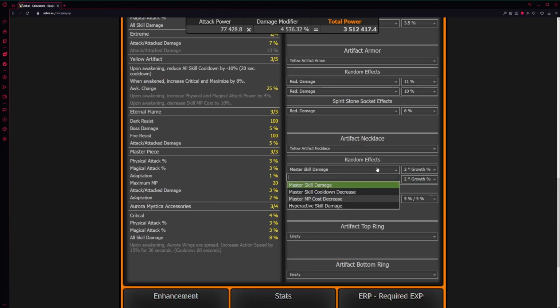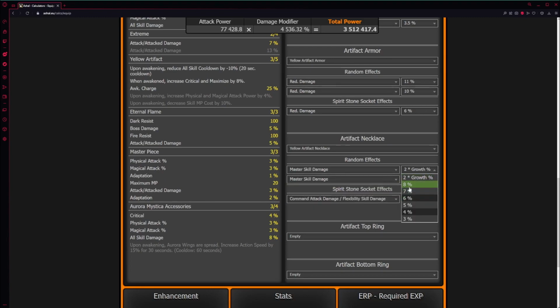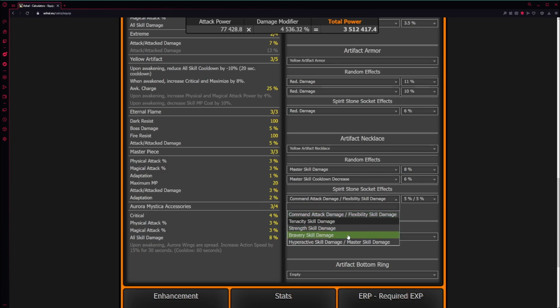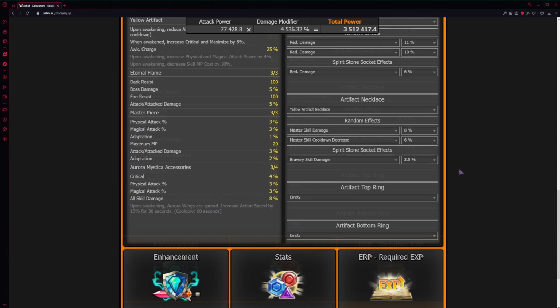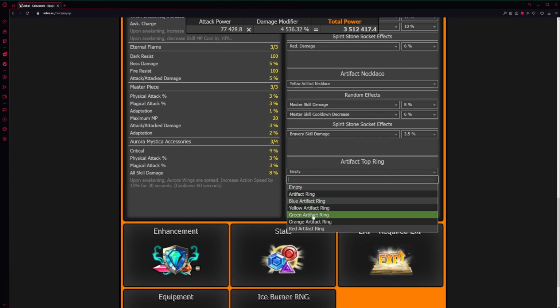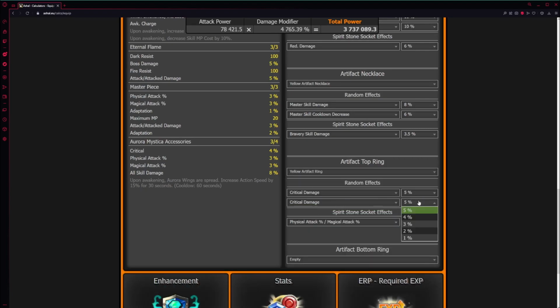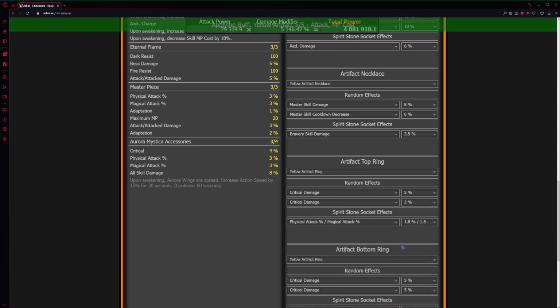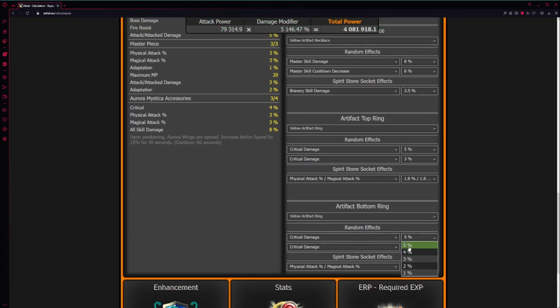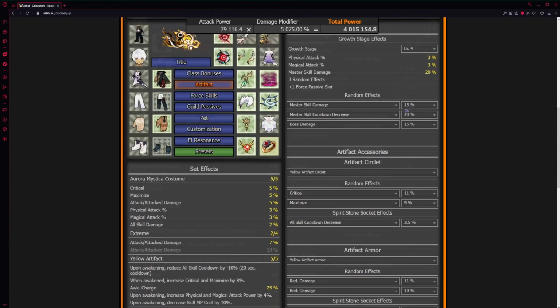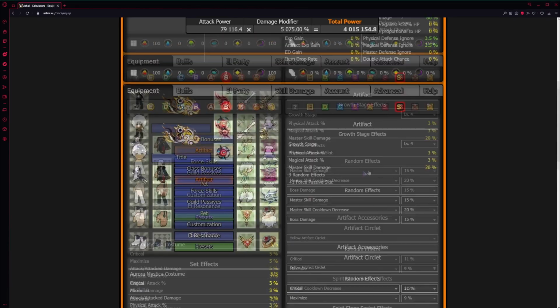Here I have yellow rings, I have some master skill damage, it doesn't really matter too much. Some cooldown decrease, and then bravery damage 3.5. And then yellow rings, these will obviously be different for everyone. I have 8% on one, and I have 1.8. And then I have, I believe, 7% on the other, might be 8% as well, but this one's also 1.6. So that's my whole ring setup. So this is how you set up your whole artifact thing.